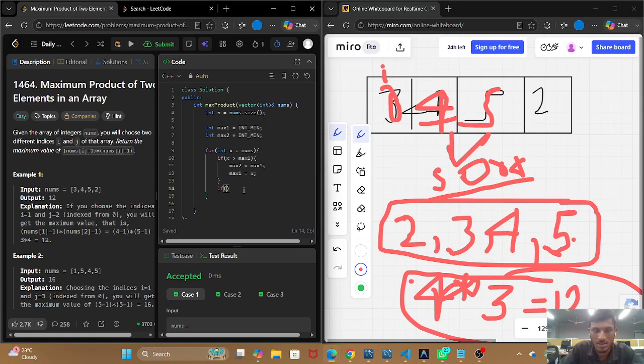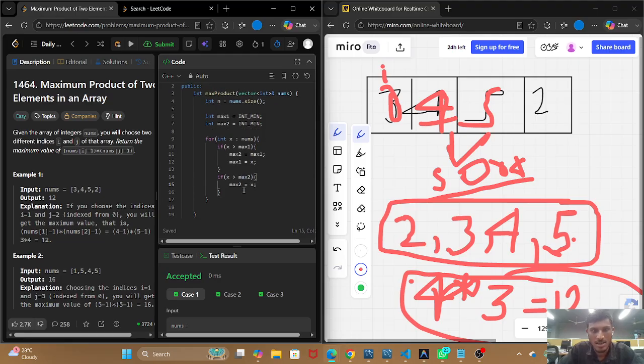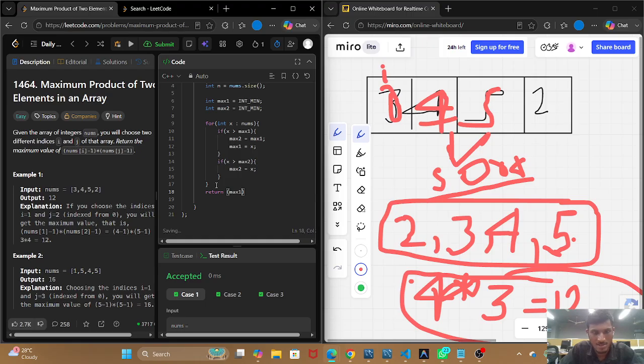Then we will write the condition: if x is greater than max2, then we will update max2 with x. Then we will simply return max1 minus 1 into max2 minus 1. Let's check the results, what will happen.